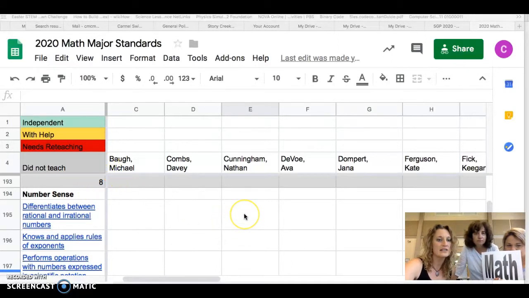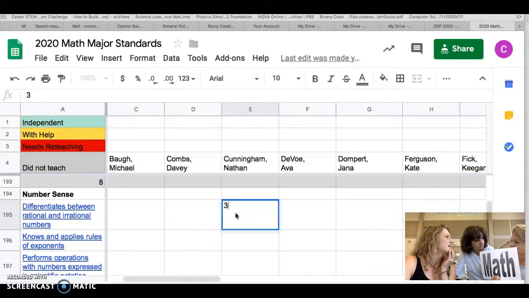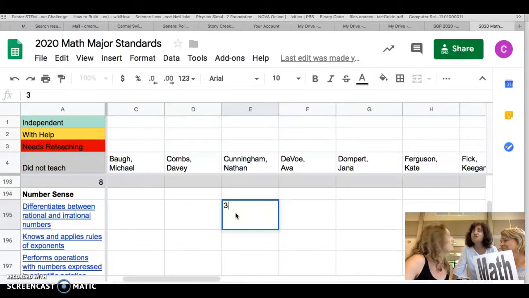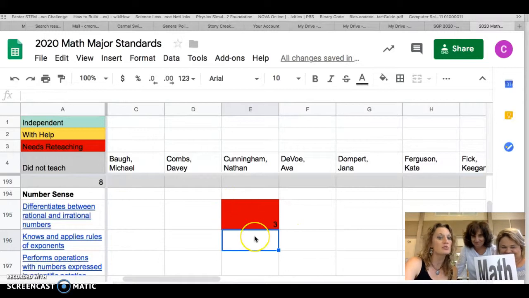And so we can see differentiates between rational and irrational numbers. What would you say for that, Mrs. Evans? I would say he needs reteaching. Okay, I agree. So we're going to go ahead and put a 3 there. I thought you could do it with help. No? You know better than I. And if we don't know, we should go lower, right? That was the reason. Good question. All right. So when I put that in, it turns red on its own.